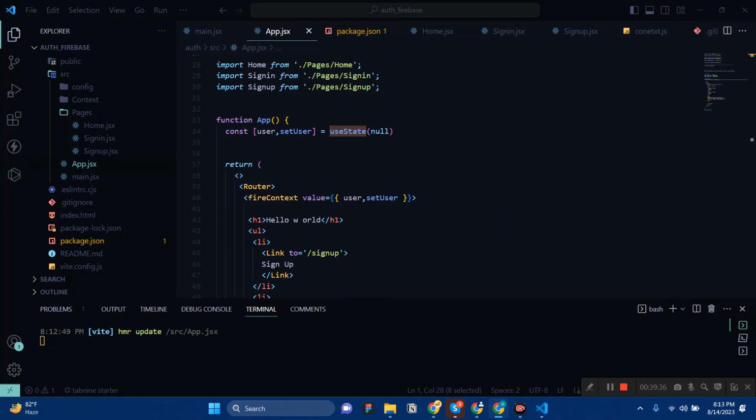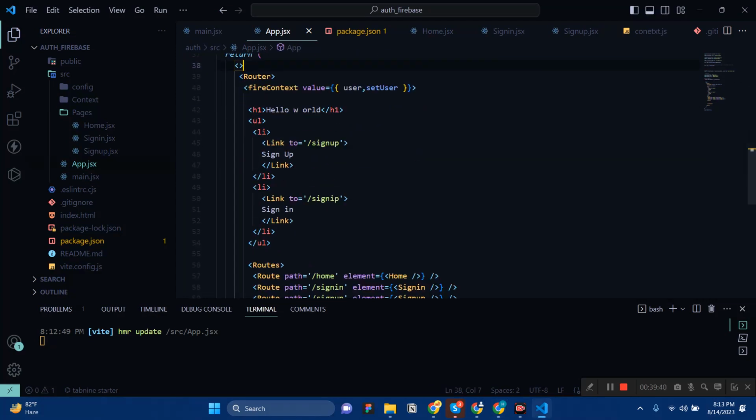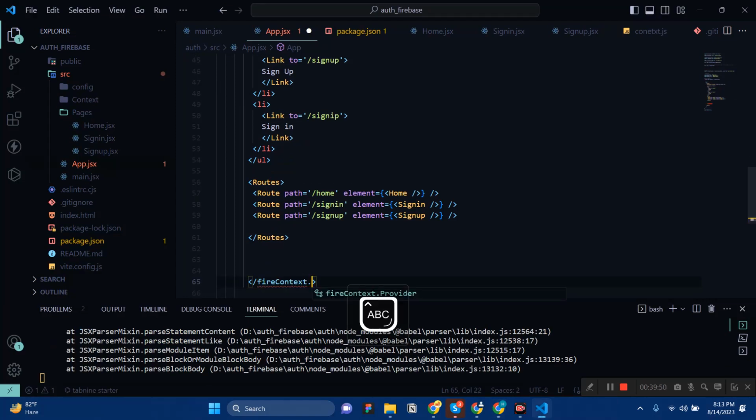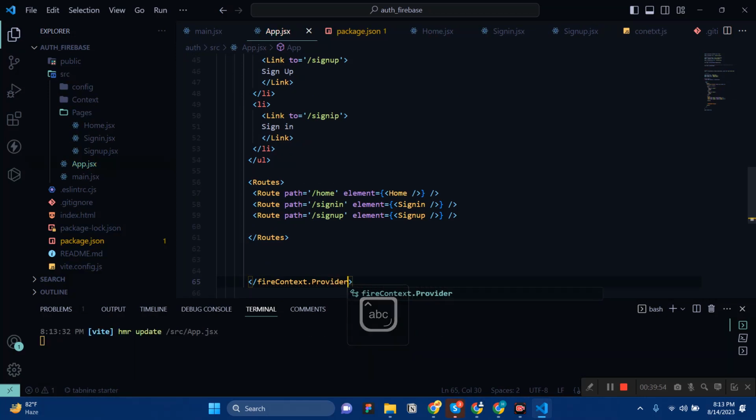Okay, I think I missed out. Okay, guys, we missed out the provider. The important thing is missed here. We missed out the Context.Provider. Without providing, we don't get this, right? Provider. Save this.